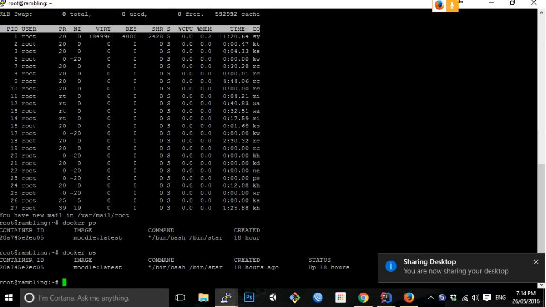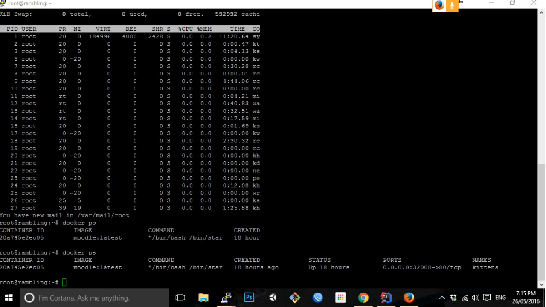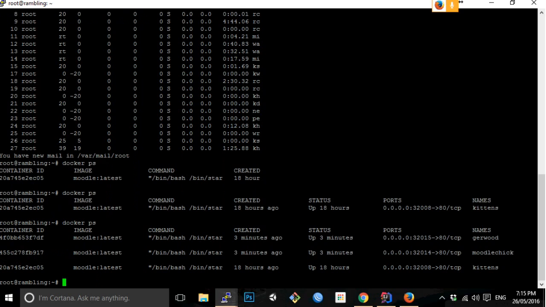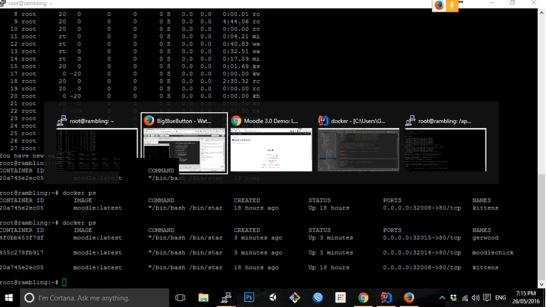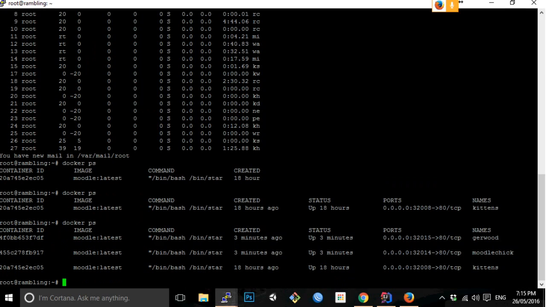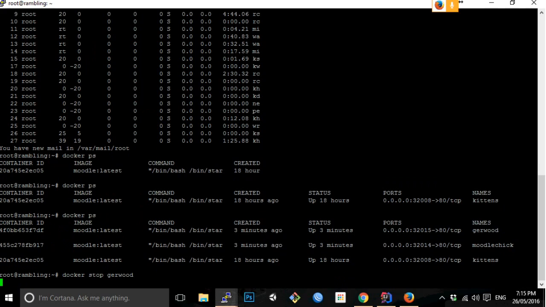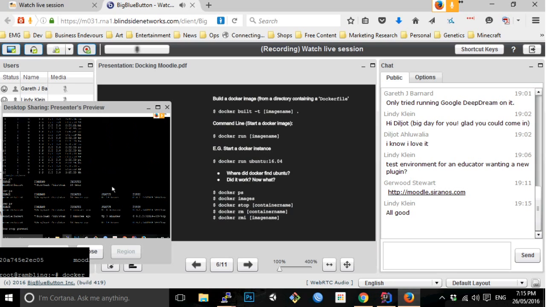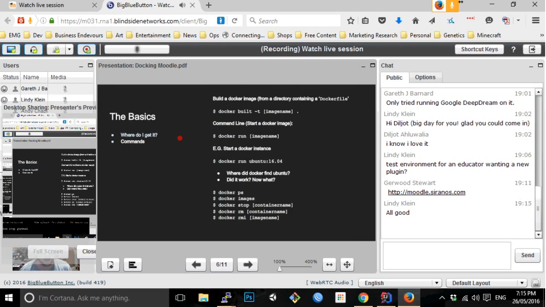If I jump onto the server, and Lindy, if you could keep an eye out and let me know if anyone can't see it, I can type in docker ps, which for those of you familiar with Linux is the equivalent of the Linux ps command, and it shows me all my running instances. You can see it launched my Gerwood container and it's running. It started up 3 minutes ago. If I was to run docker stop Gerwood, it would turn that Docker instance off. So your control for starting and stopping these containers is quite straightforward and simple once you become familiar with those commands.